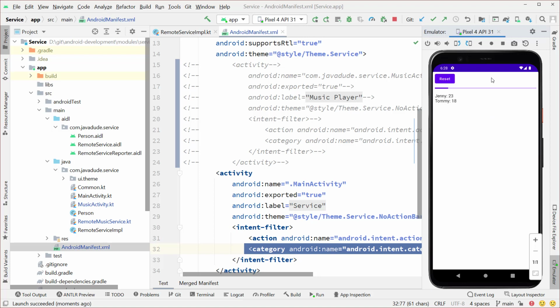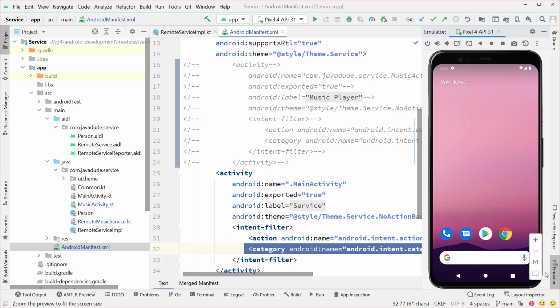And here's what this application looks like. It's just got a reset button at the top, a little progress bar showing progress, and the people that are being sent back showing their age. Each time this is being updated, it's sending a new instance of those people. So let's take a look at the code behind this now.